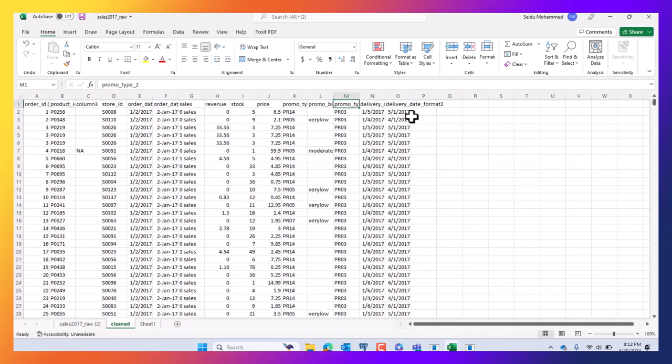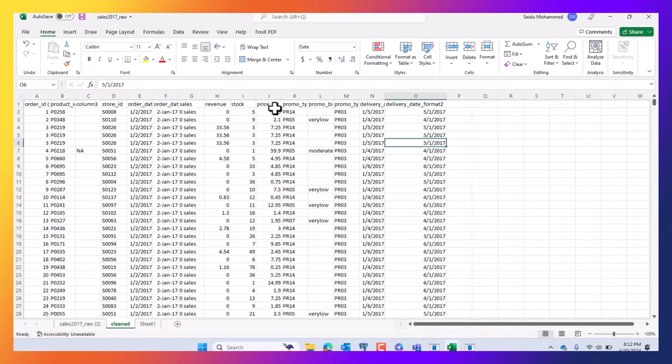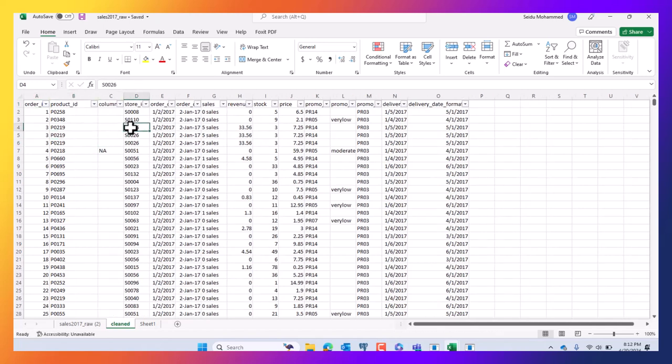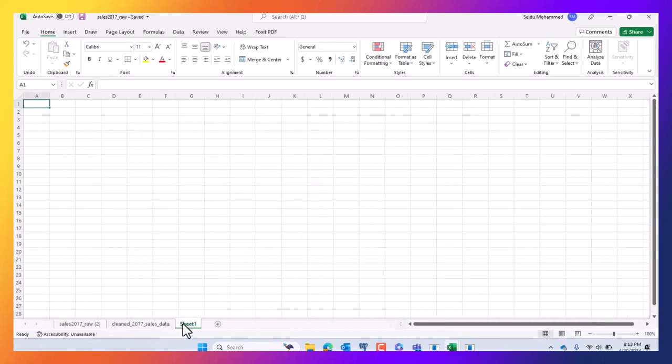Alright, so let's check the formats of the dates. Okay, so I think I'll maintain it this way, so I'll put a filter here. Anyway, it's not entirely cleaned, but I'll maintain it this way so that you can work with it. So here I'll name it cleaned 2017 sales data. Then I'll bring in another data set.